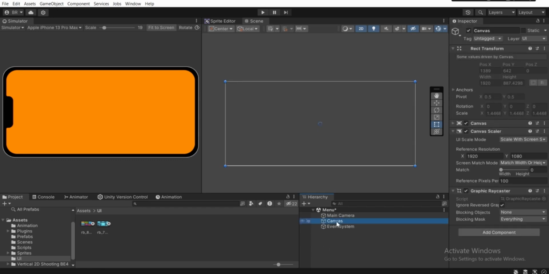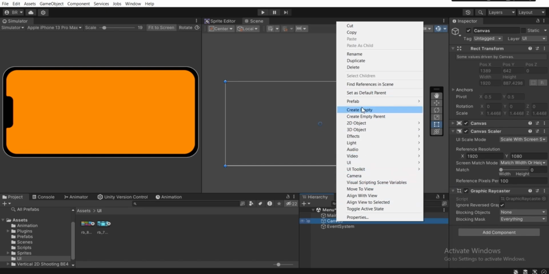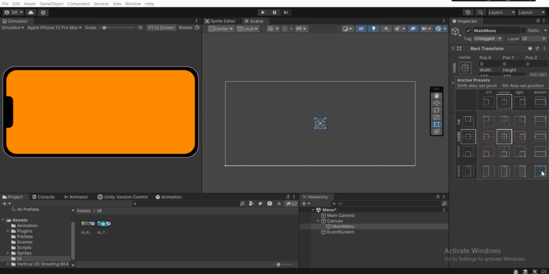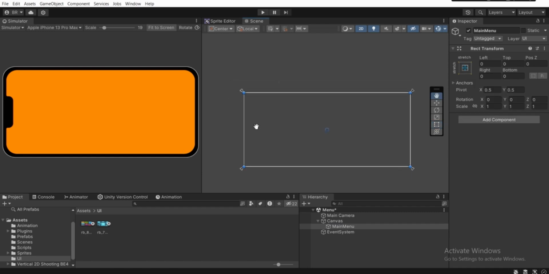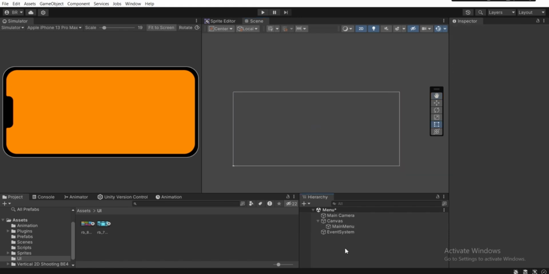So just select this canvas, right click on it, then go to UI, and then, sorry, not UI, select create an empty game object, and you can name this game object something. We will call this one main menu. Make sure you go over to the inspector, click right over here in rect transform, hold down alt and select this bottom right one, so that the game object, as you can see, gets stretched around our canvas, just fitted to our canvas. And we are ready to create the panel by now.